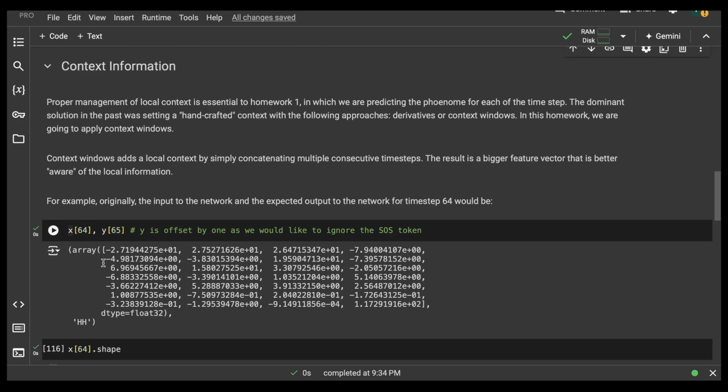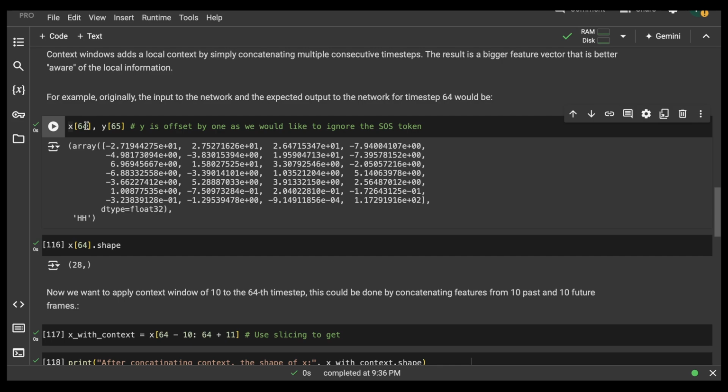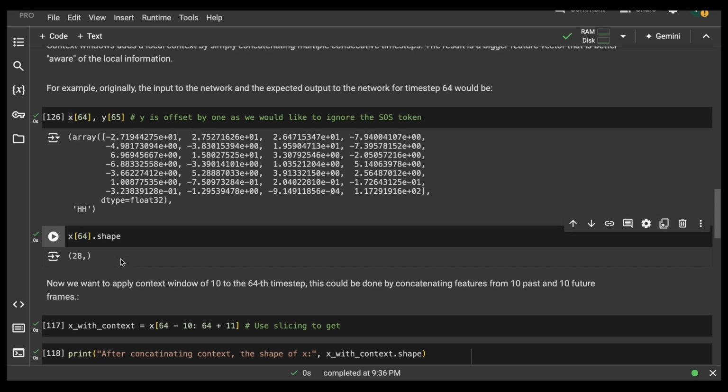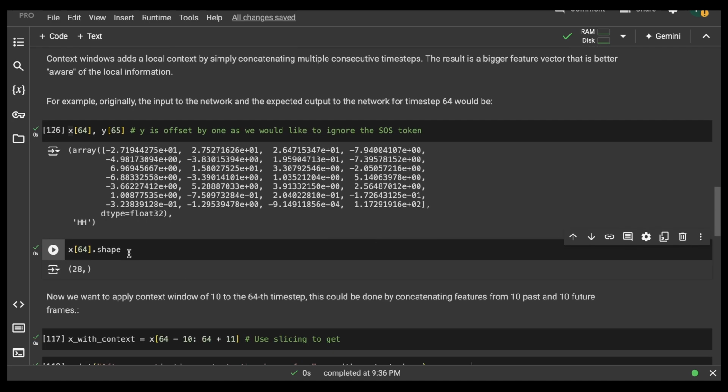Right, so we can visualize one of the samples here. So here you can see the 64th sample and its corresponding label. You can also look at its shape. Now, an important thing to note here is that each sample just represents 25 milliseconds of speech, which might not be enough to train a model. Because of that, you will be tasked with creating an adjustable context of k around the edges of each sample. This is essentially done to create a bigger feature vector that is more aware of the local information that is surrounding it.